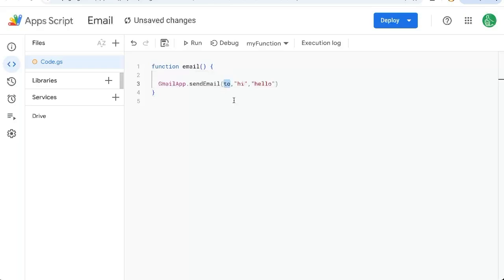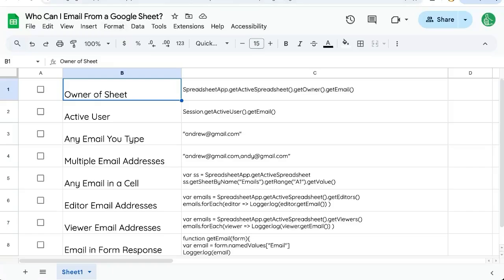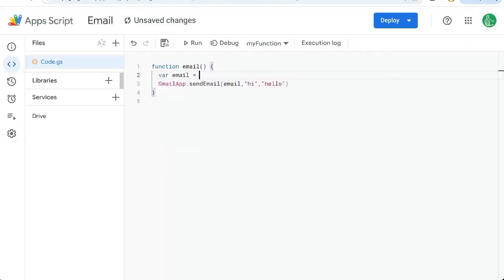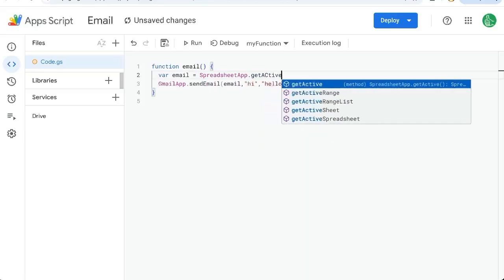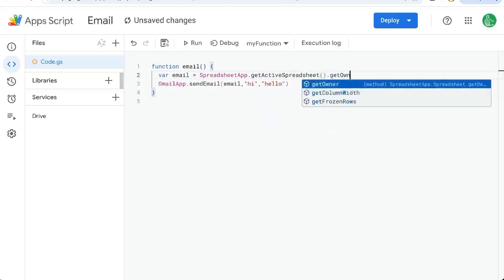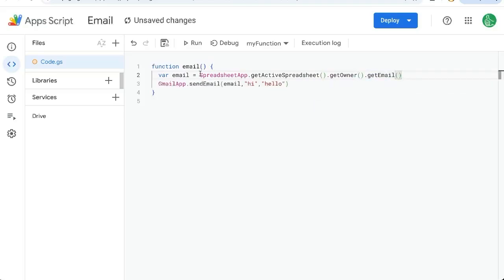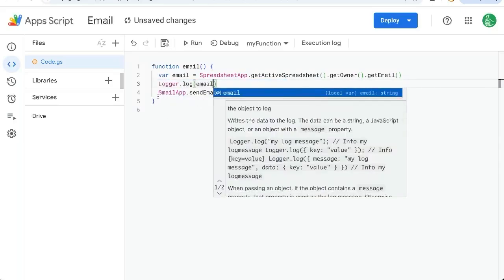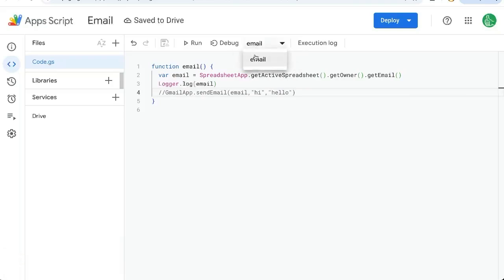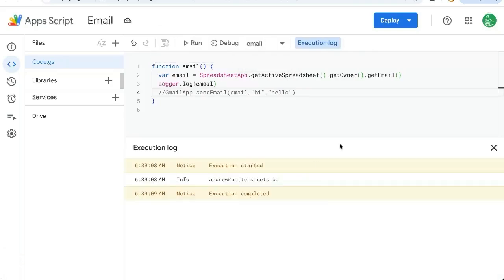I want to focus on this email or two and say, who can you email? You could email the owner of the sheet. We get that by going to SpreadsheetApp.getActiveSpreadsheet().getOwner().getEmail(). Because I created this spreadsheet, I'm the owner, but if you're creating Apps Scripts in, say, your boss's email or a company sheet that someone else made, this is going to be the owner. Instead of just sending an email, you could just log that to see who the owner is. You can select email here, click run, and it'll log the owner of the spreadsheet itself.